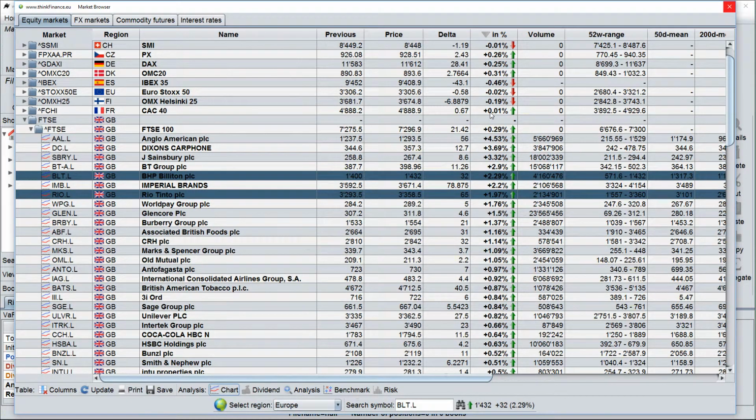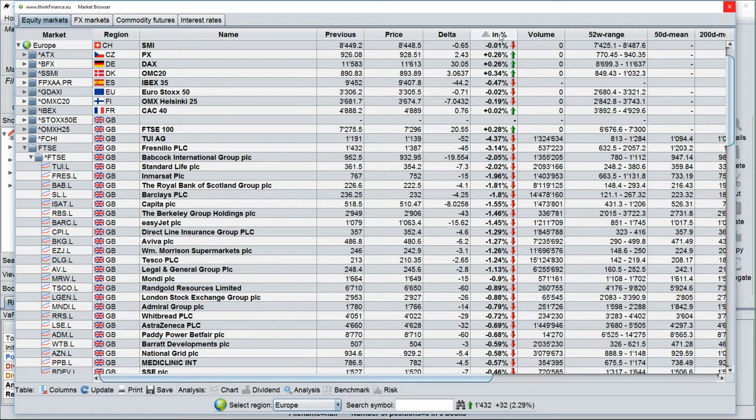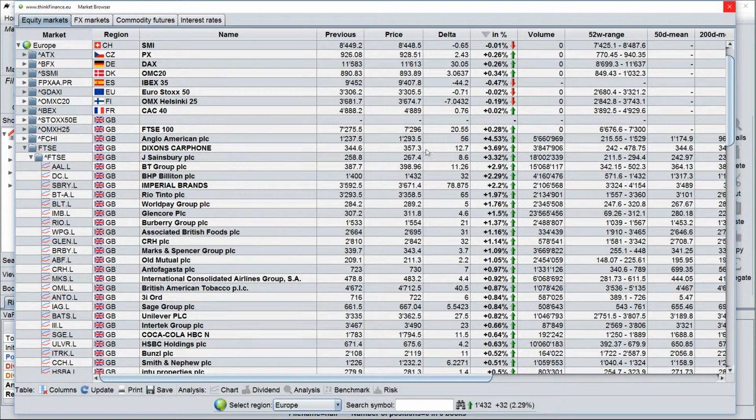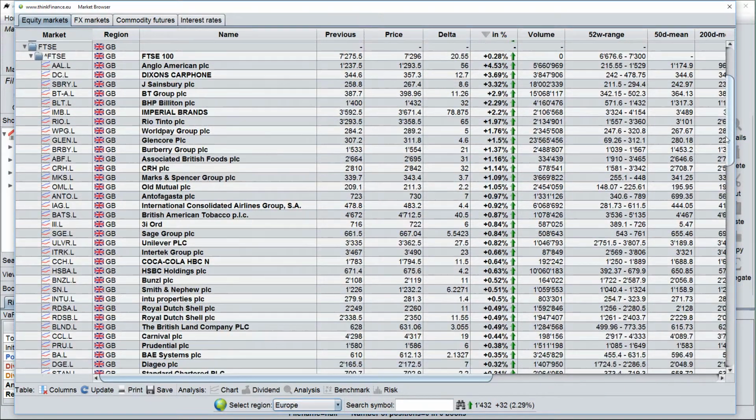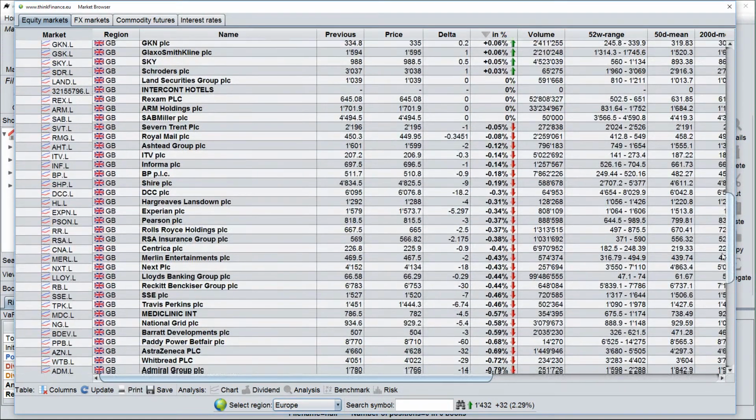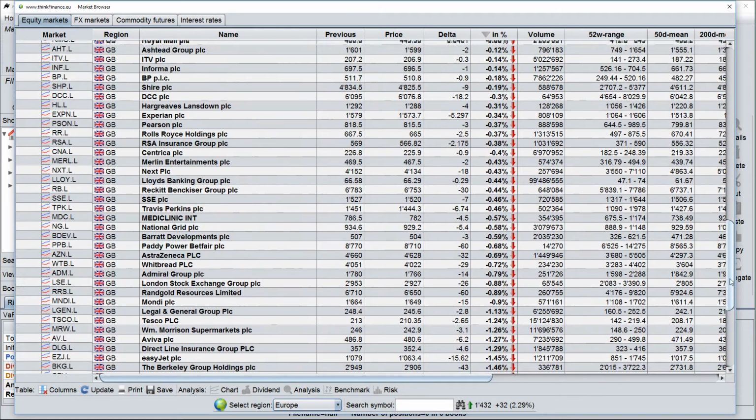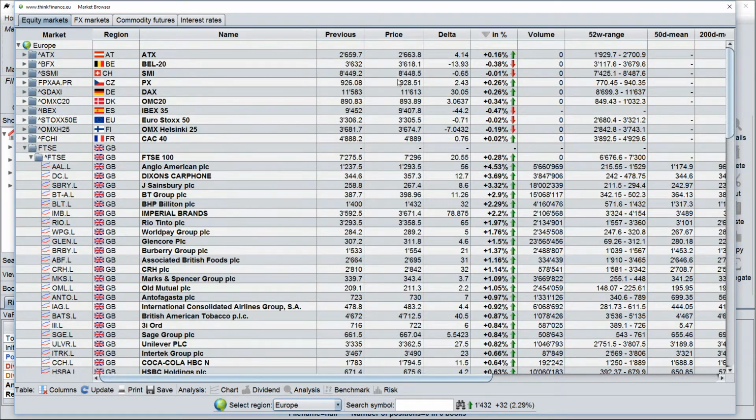What you can also do, of course, is to sort the table according to any of these columns. For example, you can sort the table according to the price movement, and here you see the components of the FTSE 100 sorted according to the current price movement. Now let's move to the FX markets.